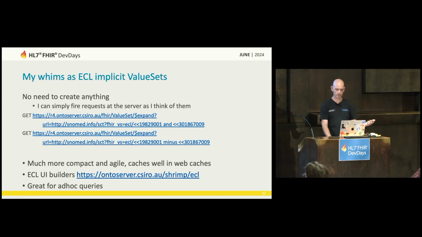So going back to the original things that I was talking about before and what I wanted to do, there's no need for me to create anything. I don't need to create any value sets, and I can just run these two GET requests, essentially. The first one's going to find me things that are both edema of trunk and lung disorders, and the other one is going to find me the lung disorders that aren't edemas. So it's much more compact, but it also caches really well in web caches, which is really useful and important.